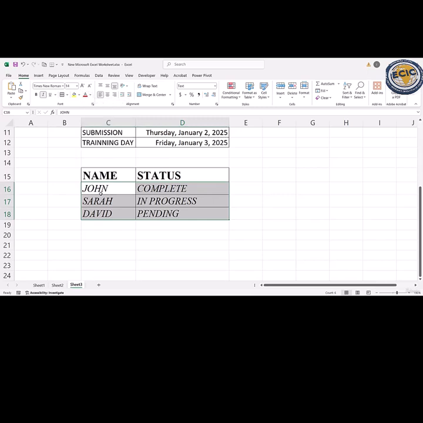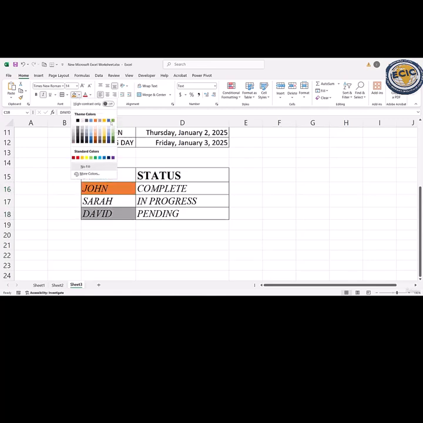And then we can also use the fill color. Like I can select this and I can select another color for David. For this I will select the color like this one. So there are various options for formatting your text.